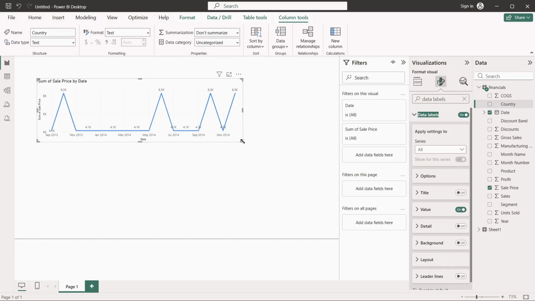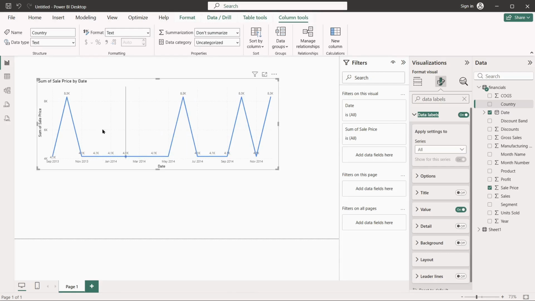And there you have it. You've successfully created a trend or line chart in Power BI. This chart will help you identify patterns and trends in your data, making it a powerful tool for analysis.